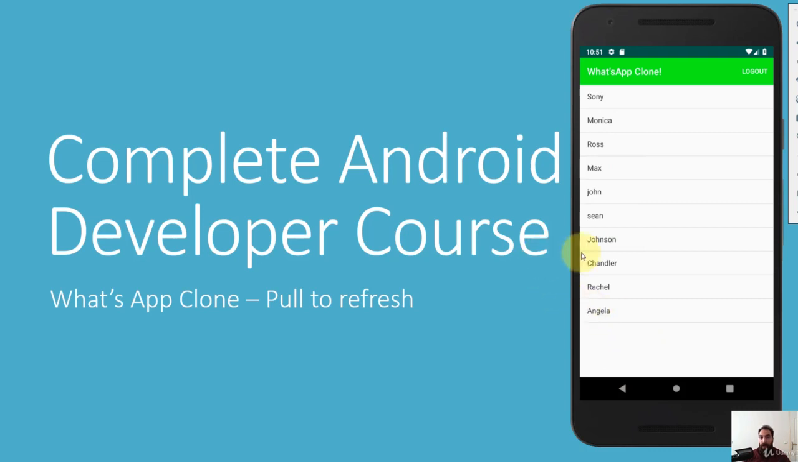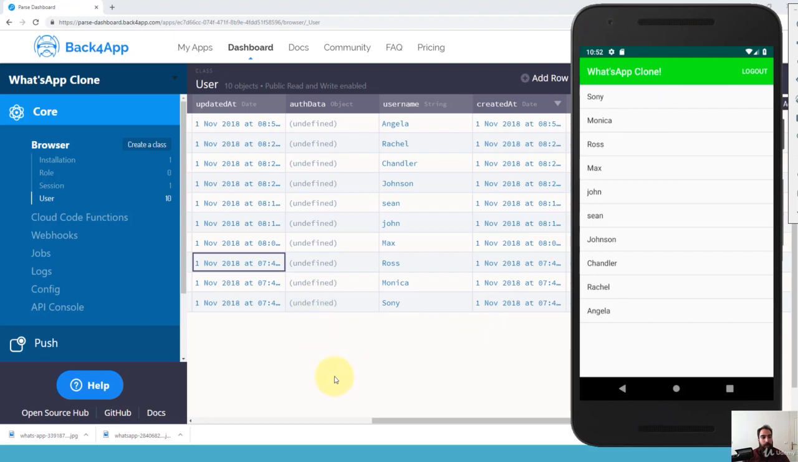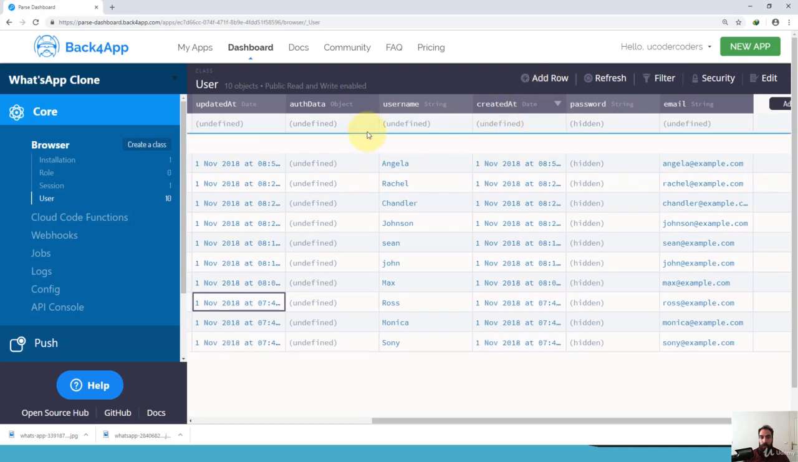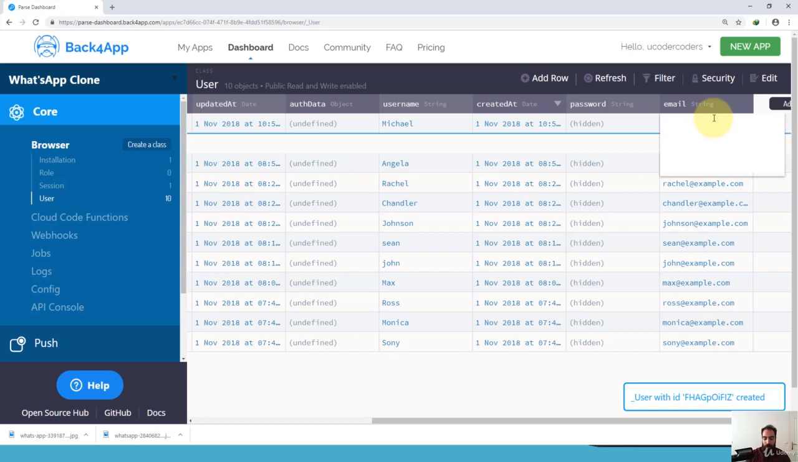But let's go to the server and let me show you how this functionality works. So here, this is my Parse app. You can see WhatsApp clone, and then this is the user class. I'm gonna add a new row, or a new user, to my user class. So I'm gonna click on add row. First, I need to specify the username. So the username is going to be Michael, and then the password is going to be 123. And the email is going to be michael@example.com.